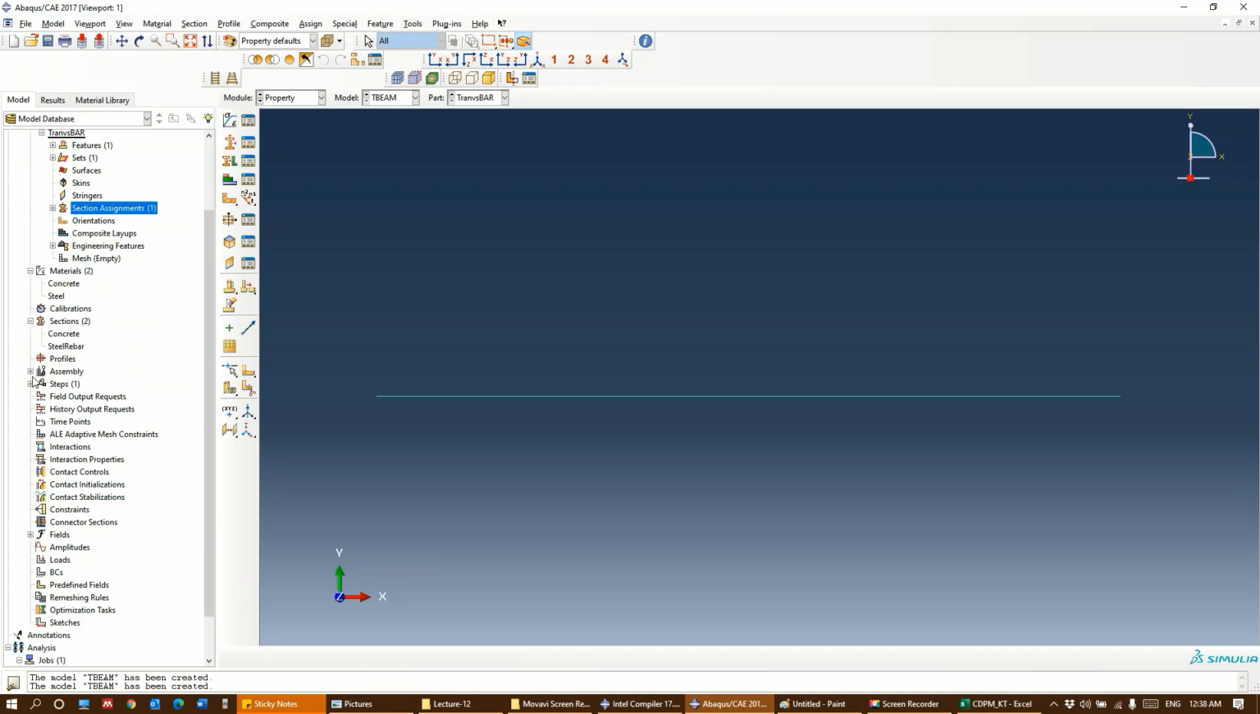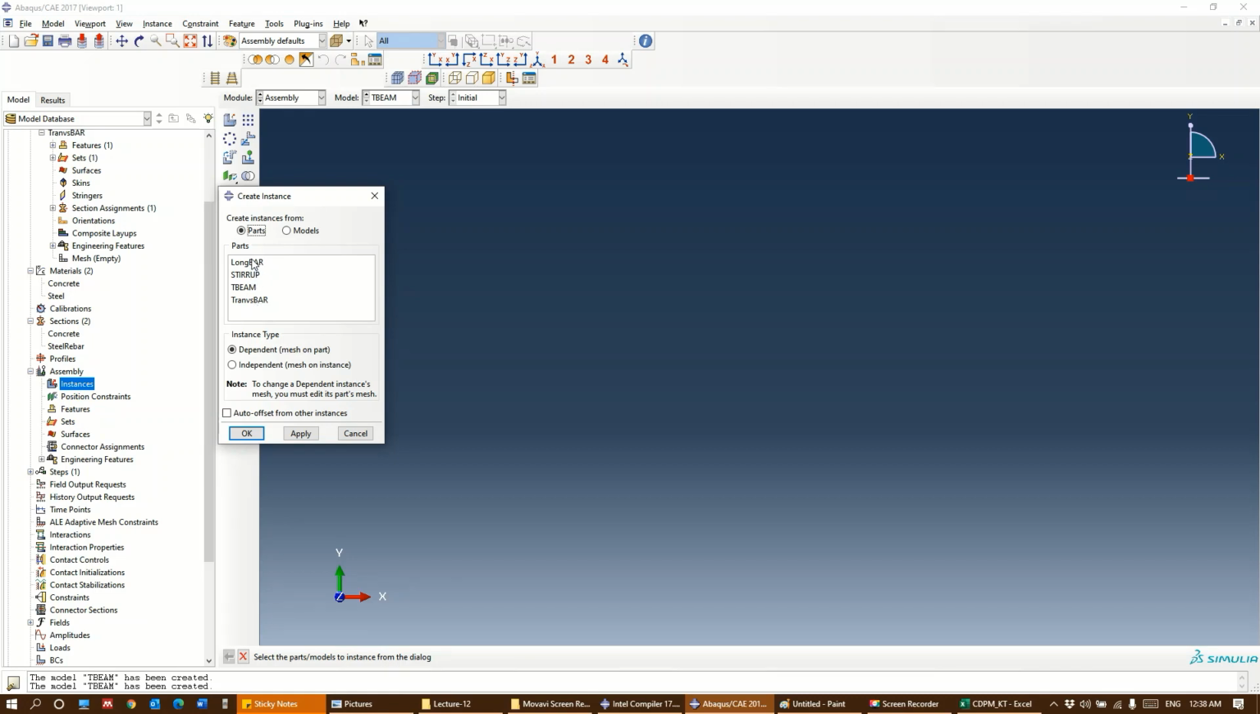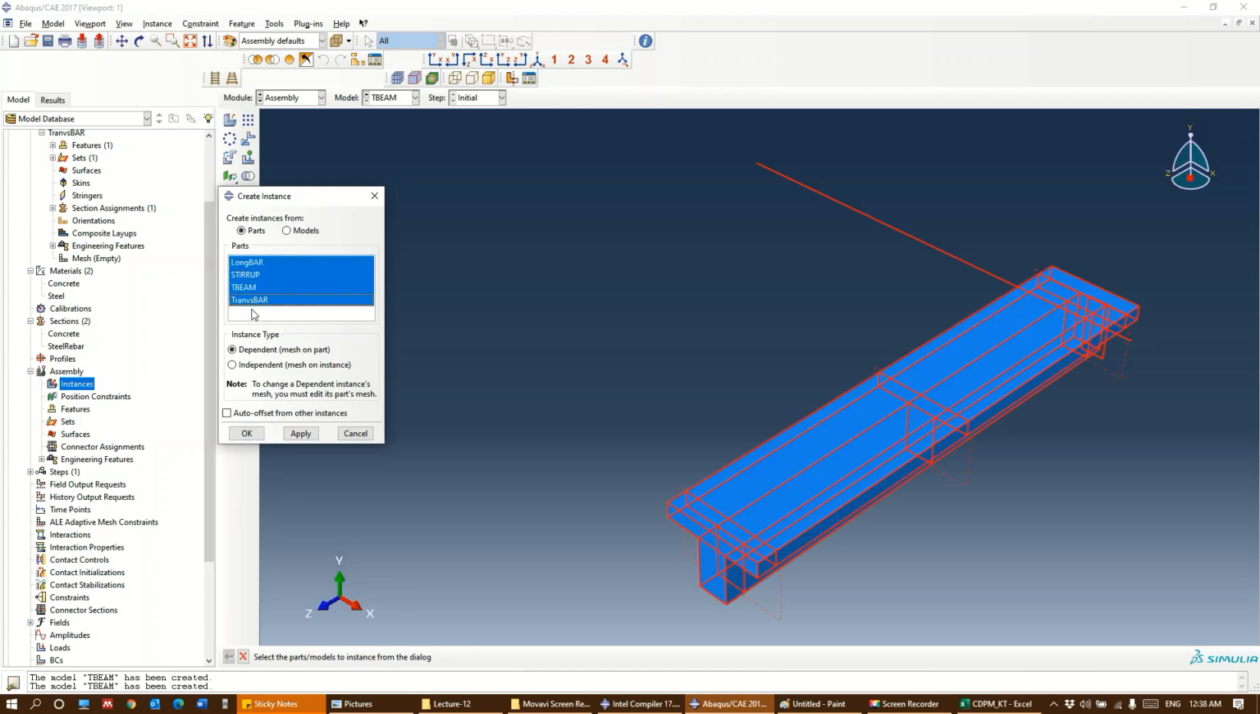Now the next step is assembly. We want to bring things together, so I'm just going to hit on assembly instances. So these are the parts that we had created. So you can import as many parts as required. For example, in this case I'm going to use multiple stirrups, multiple transverse bars, multiple longitudinal bars, and so on. So for the sake of starting, I'm just going to select all of these. I'm going to import all of these, and whichever needs to be copied, duplicated, we will do it as we go ahead.